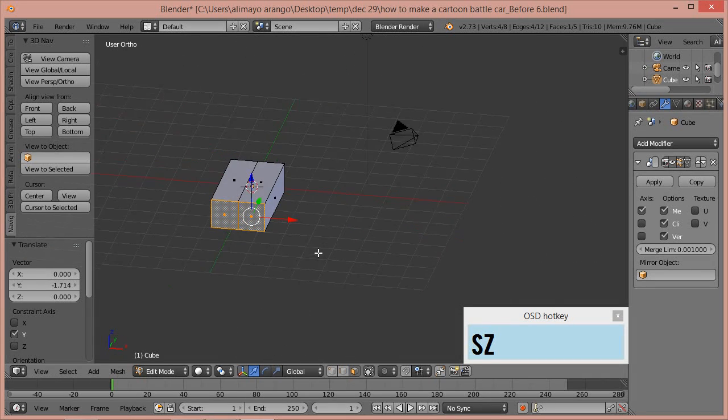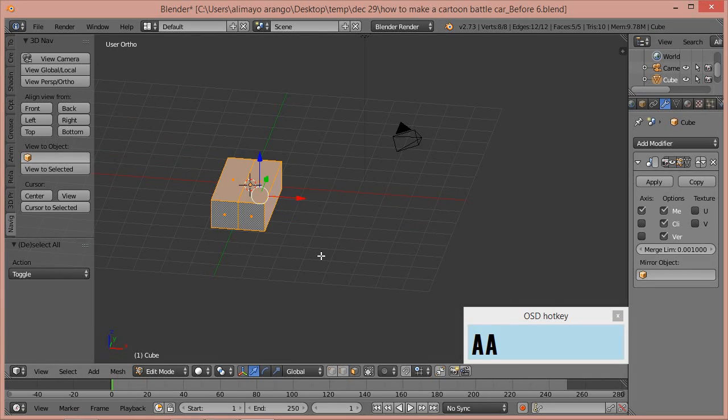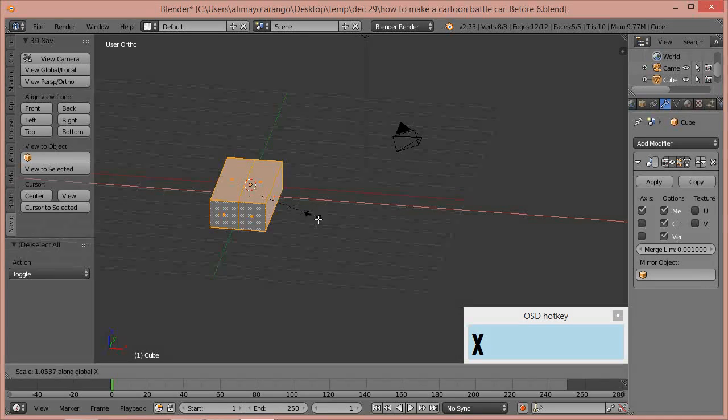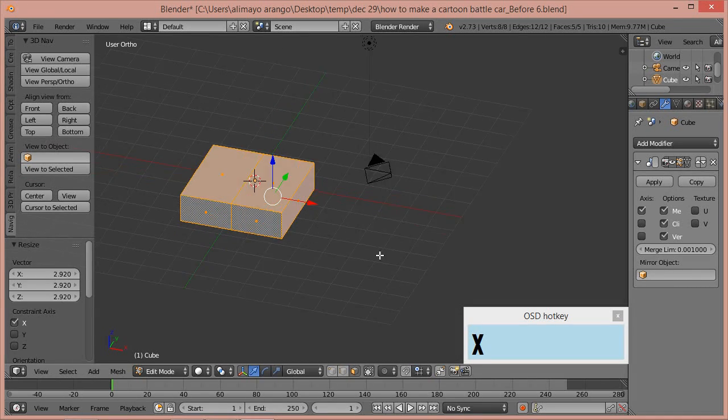I'm going to hold the middle mouse button, turn to the side. I'm going to press A to select everything. If you have something selected, you press A once, it'll deselect it. You press it again, it'll select everything. So if you see me press A twice, a lot of times I'm just trying to make sure that everything is totally deselected. So what we're going to do now is press S for scale on the X axis. We're going to widen this out a little bit like that.